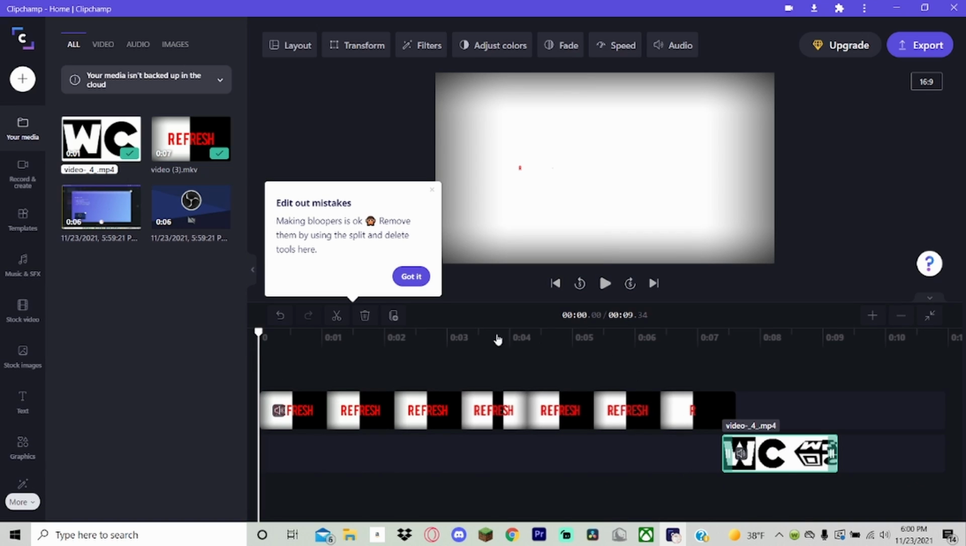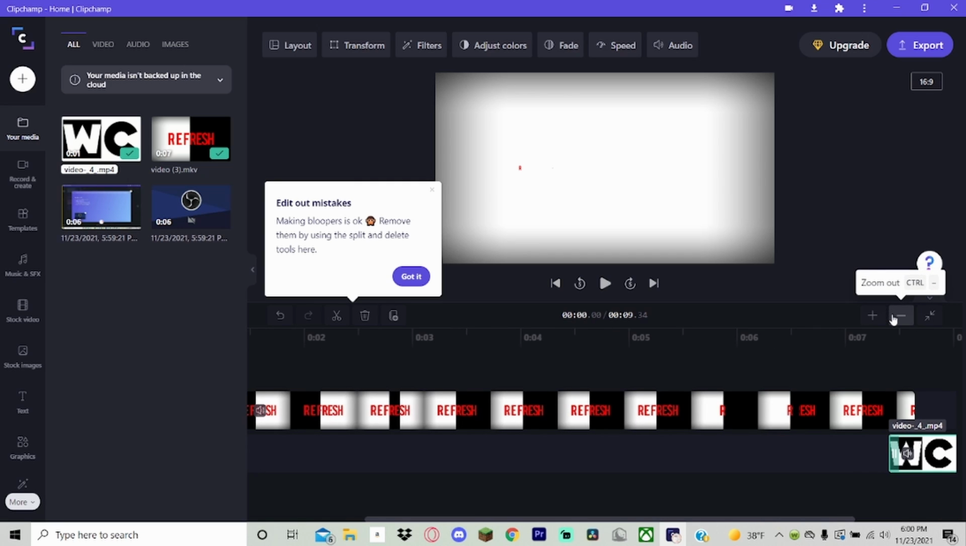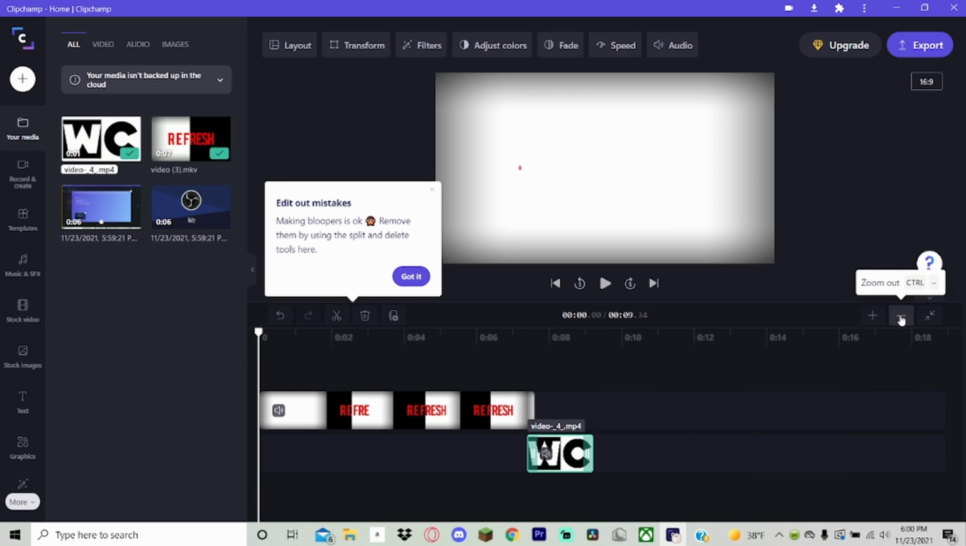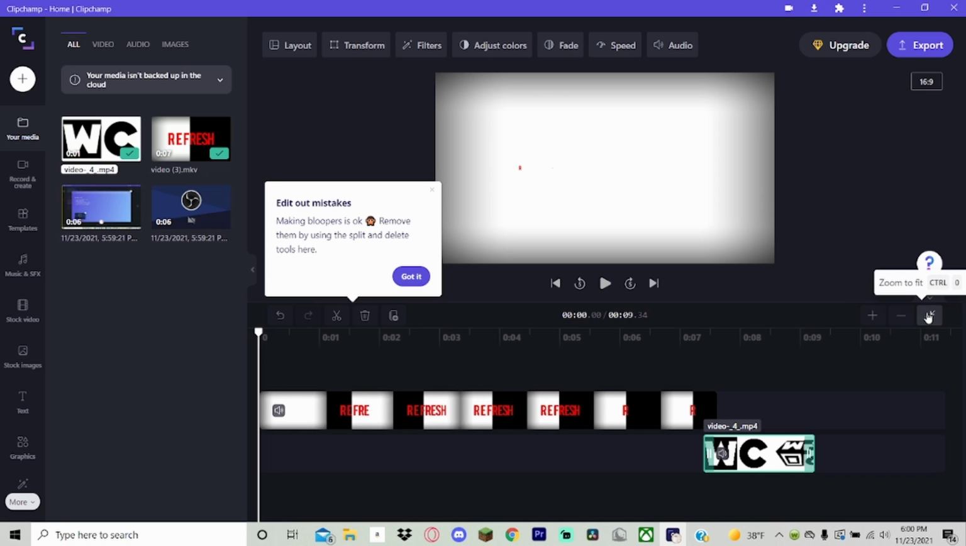And of course, to change the size, Control plus, Control minus, or Command minus, Command plus if you're using a Mac. Or you can just press the buttons yourself. And if you want it to fit the screen, Control 0, Command 0, or just click this.